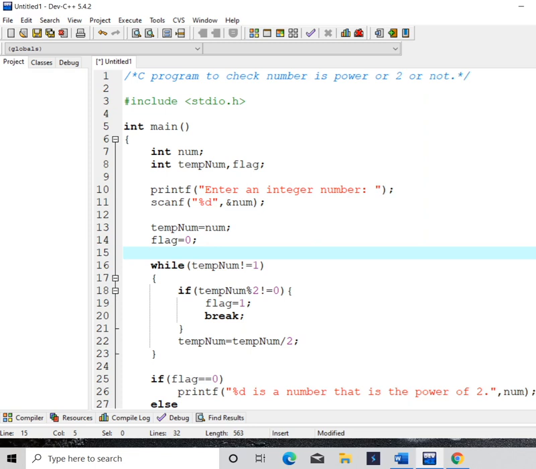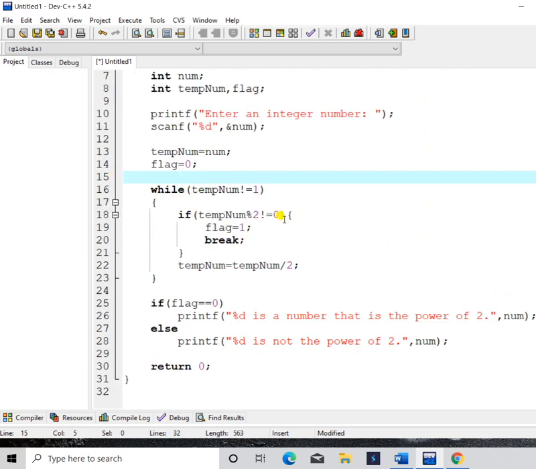Okay, so let's start. Here is the hash include stdio.h. It is the header file for C language, and also here the main function. Then the three variables. Here I declared that temp num equals to num and flag equals to 0. So here's the main program. While temp num not equals to 1, what does it mean? It means that previously I declared that temp num equals to num. So if the number is not equal to 1, then we have to go to this part, this body part.